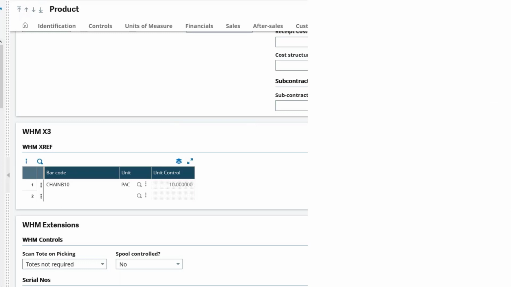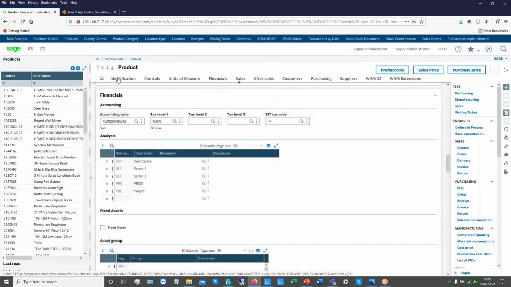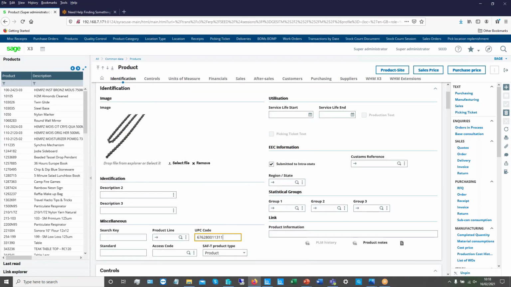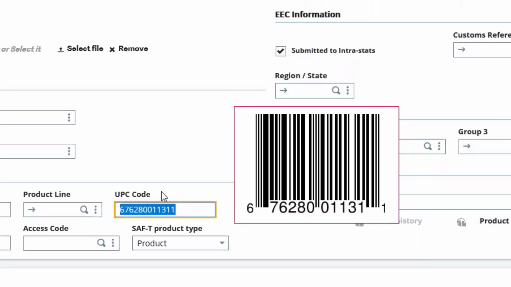If I scan the main product code, or in this case the UPC, then Warehouse Manager assumes that we are selecting individuals and will return a value of 1, as it did in the demonstration. So we go back up to the Identification tab. We can see this is the UPC reference that was held against this product and was the one that we scanned in the demonstration.